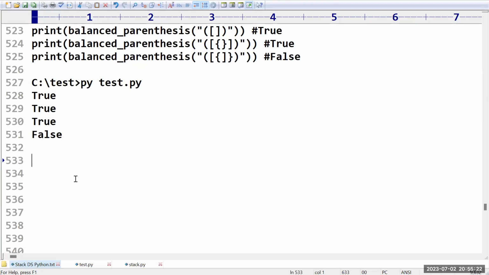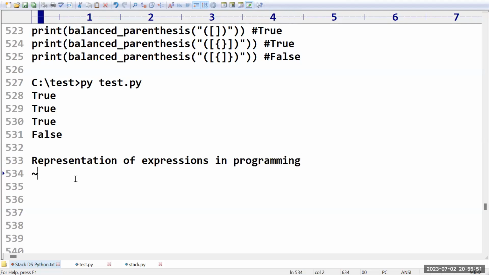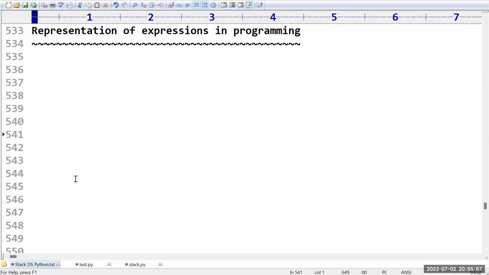So the next one we have here, sir, you know very well, we have come to almost the main concept of stacks. That is infix expression, prefix expression, and postfix expression. Representation of expressions in programming: generally, expressions will be represented in the form of infix, prefix, and postfix.